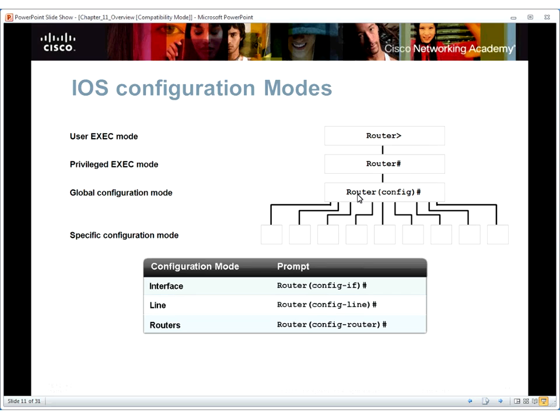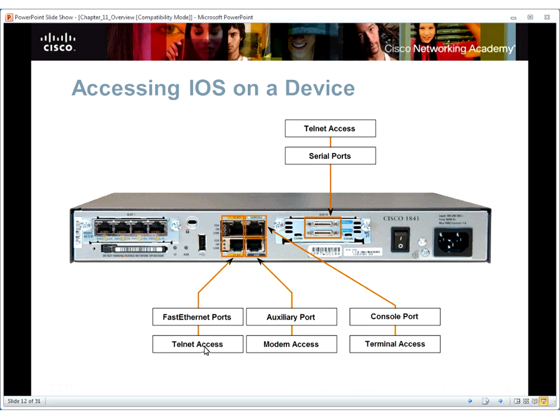You'll go to privilege exec mode, and then from there you can go to global config, and from global config you've got a lot of different specific configuration modes depending upon what you're configuring. You're only going to be doing these 3 configuration levels to start with. Interfaces, like the fast Ethernet interface, the serial interface. Lines, like the console line or the telnet line or the auxiliary line, those kind of things. And routers, the actual routing protocols, which you'll learn how to configure as well.